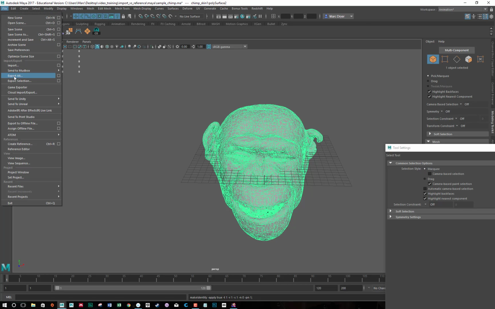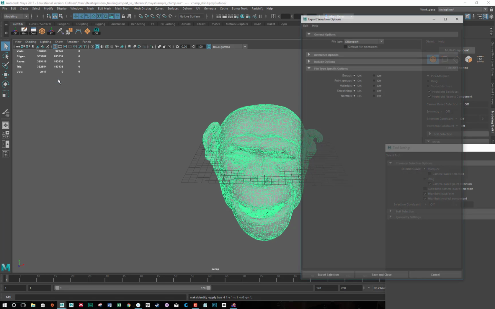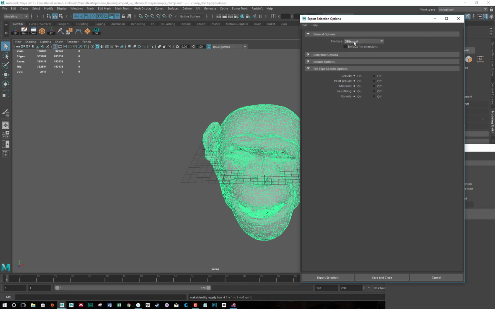So you can export all in the scene, you can export a selection. And we just want to export a selection. I'll export this as an OBJ. I could also export this as an FBX. I could export it as a Maya file too. But an OBJ will just get rid of all history and weirdness on it, because none of these things are available. So it's actually a good way to clean an object: export it and then re-import it.